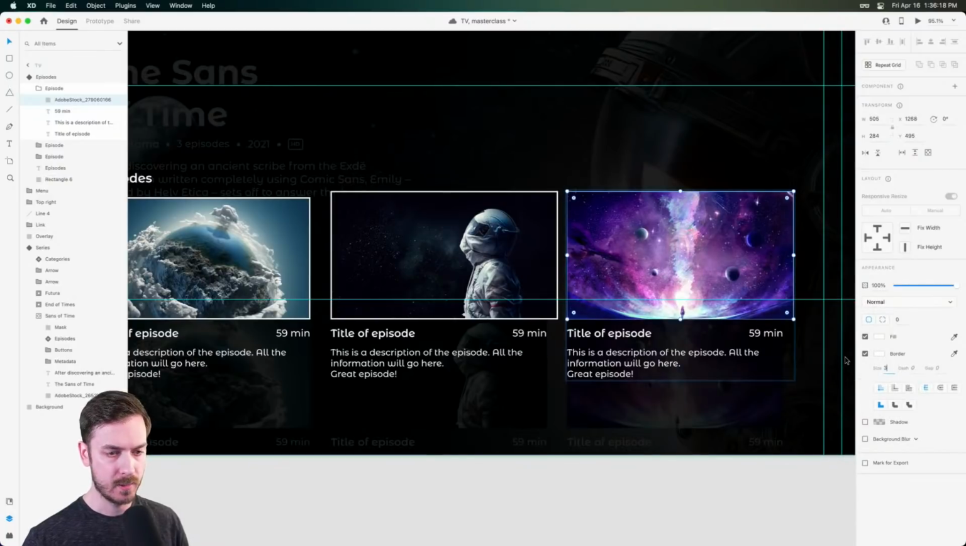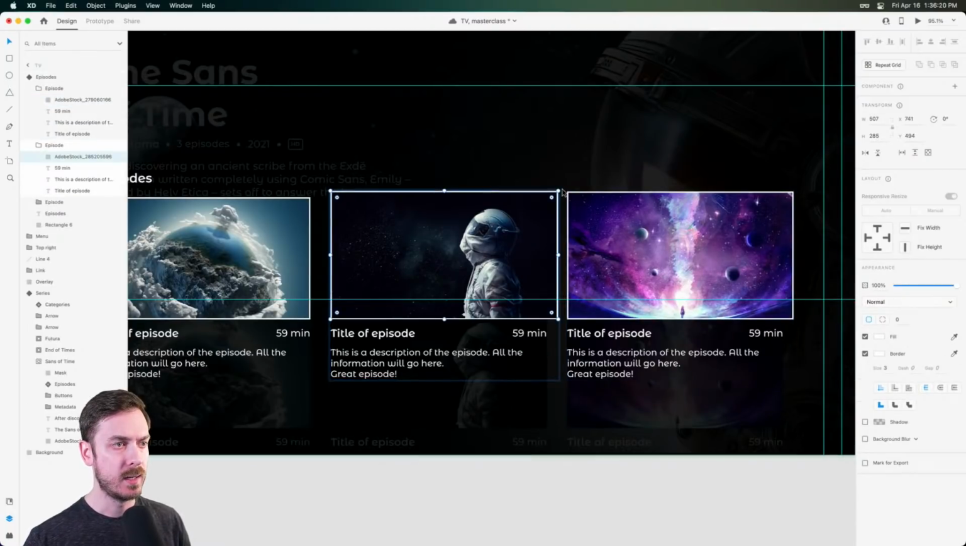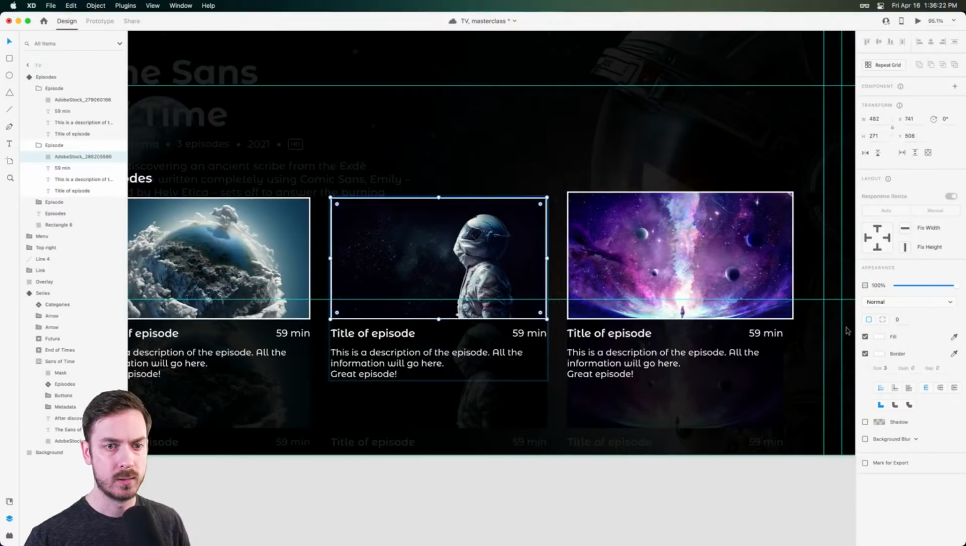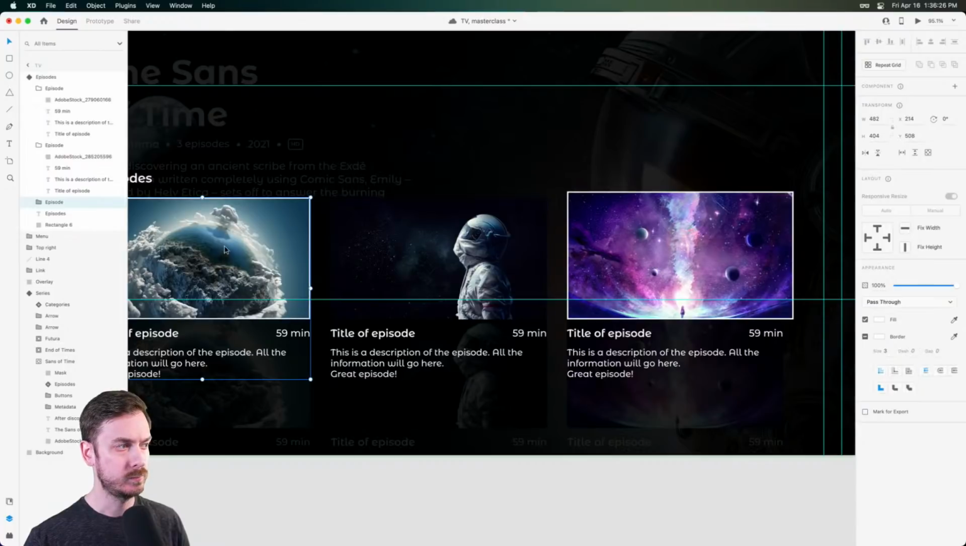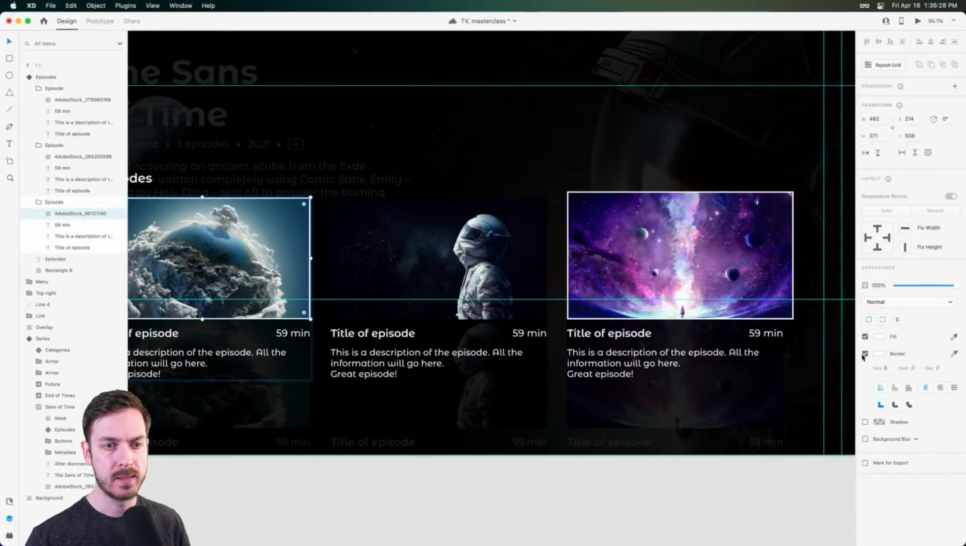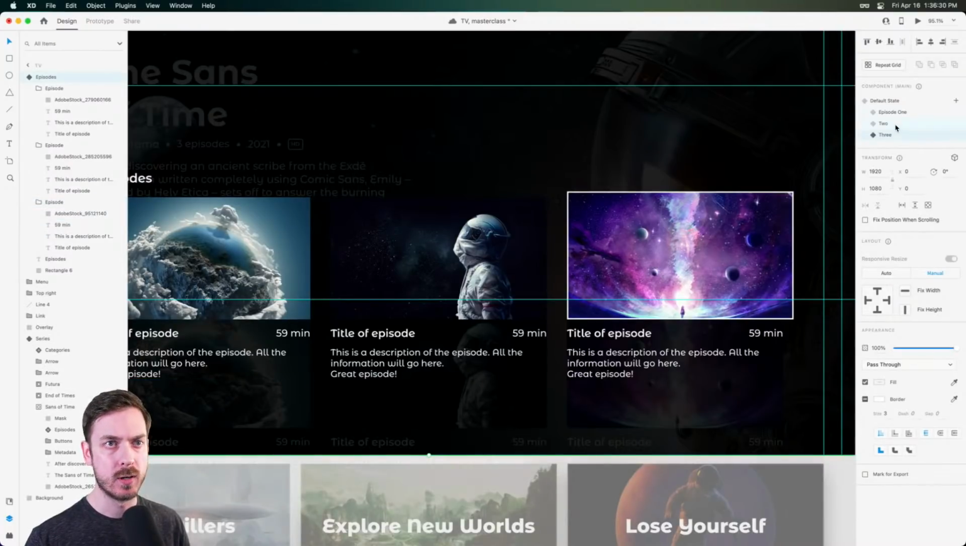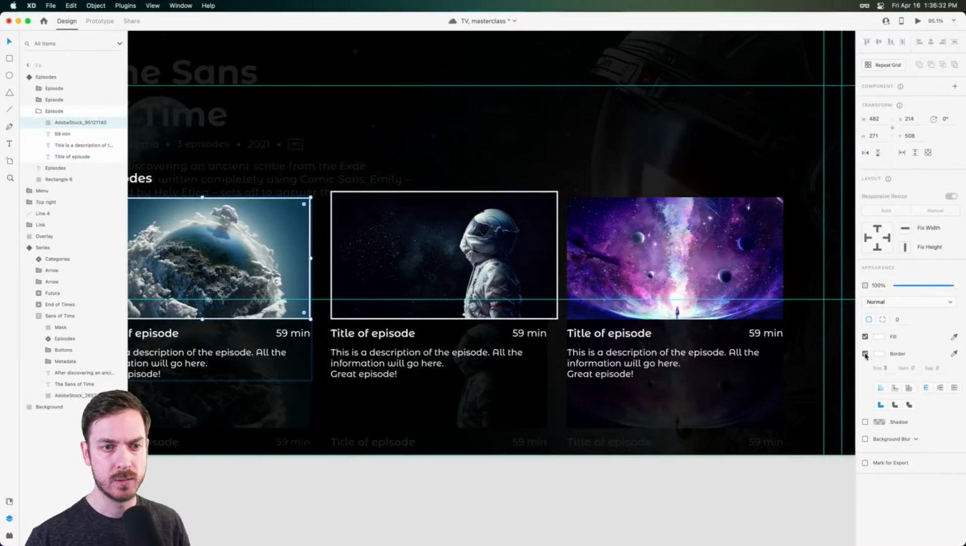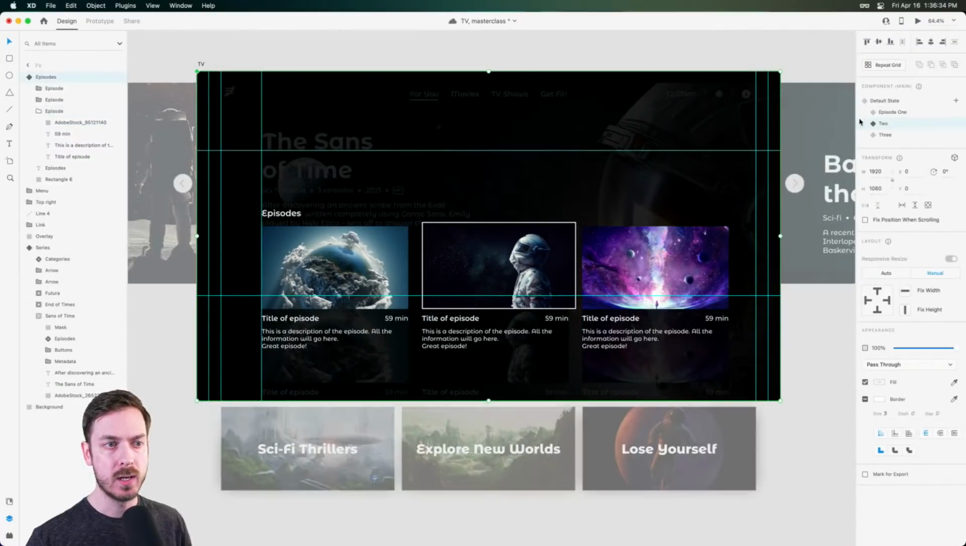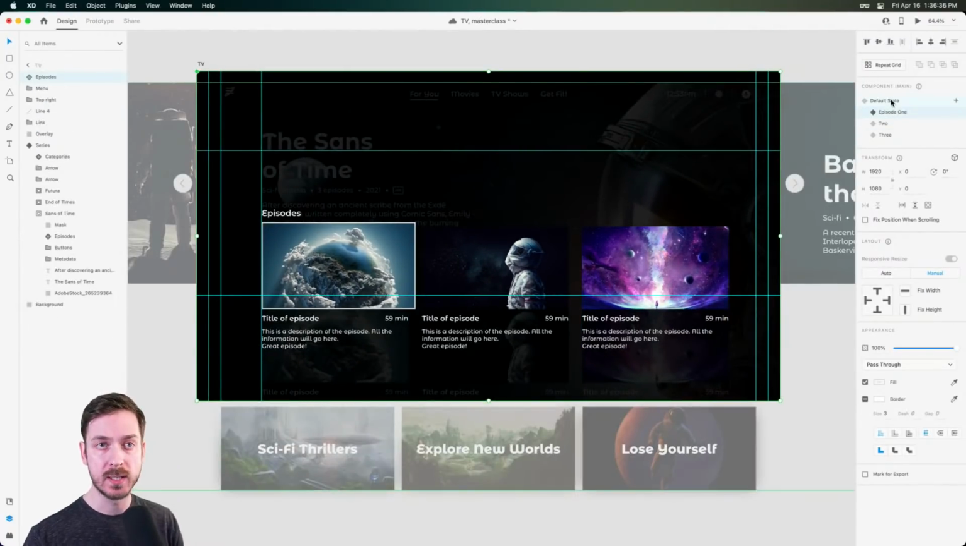Add that border again, go to 3, and then bring this down. No border there. No border. And I believe I also kept the border on episode. There we go. Yep, it's going to reduce that. Okay, so now this will give us a much nicer experience.